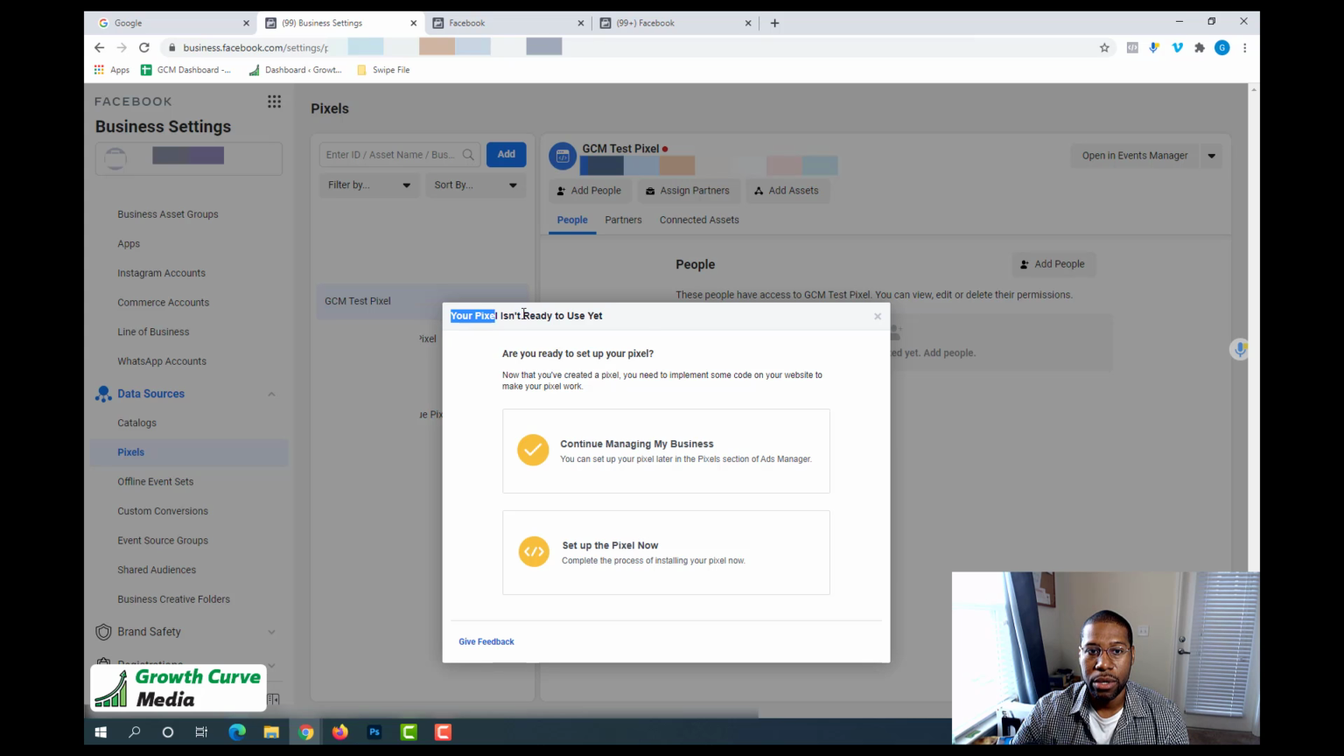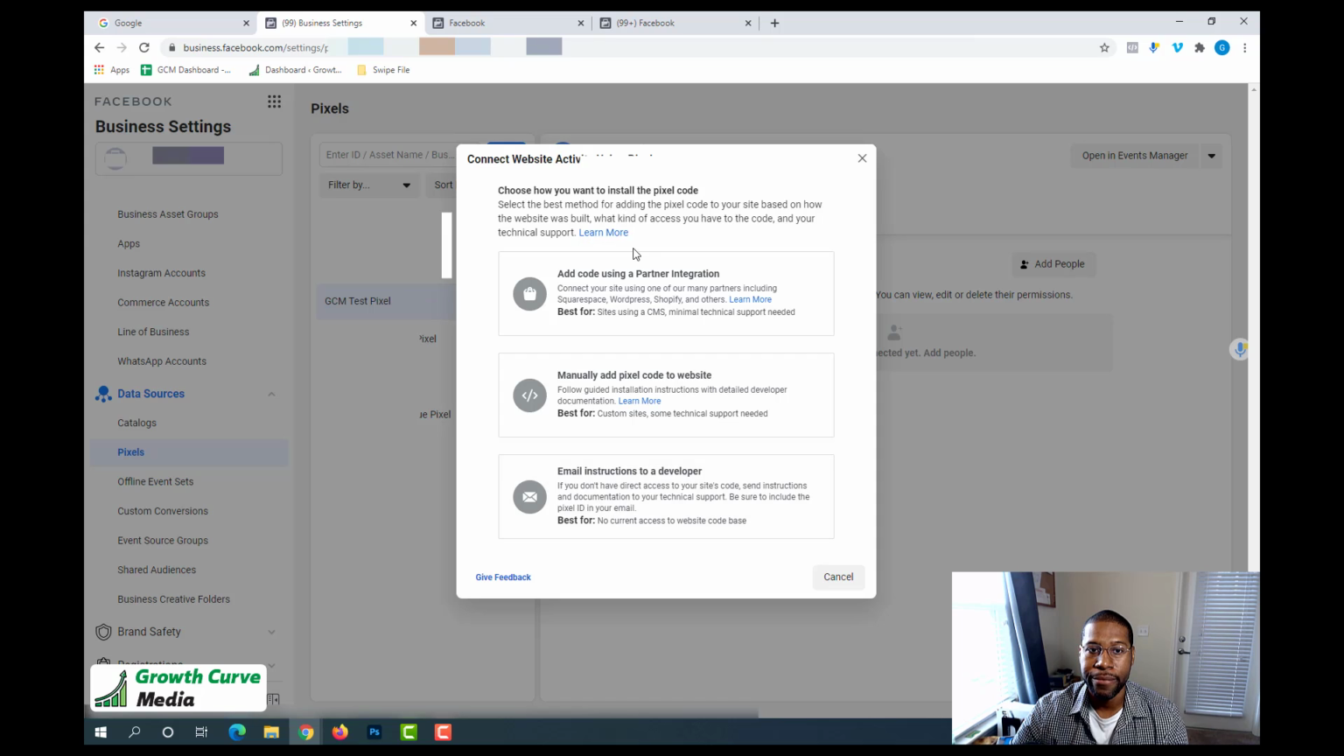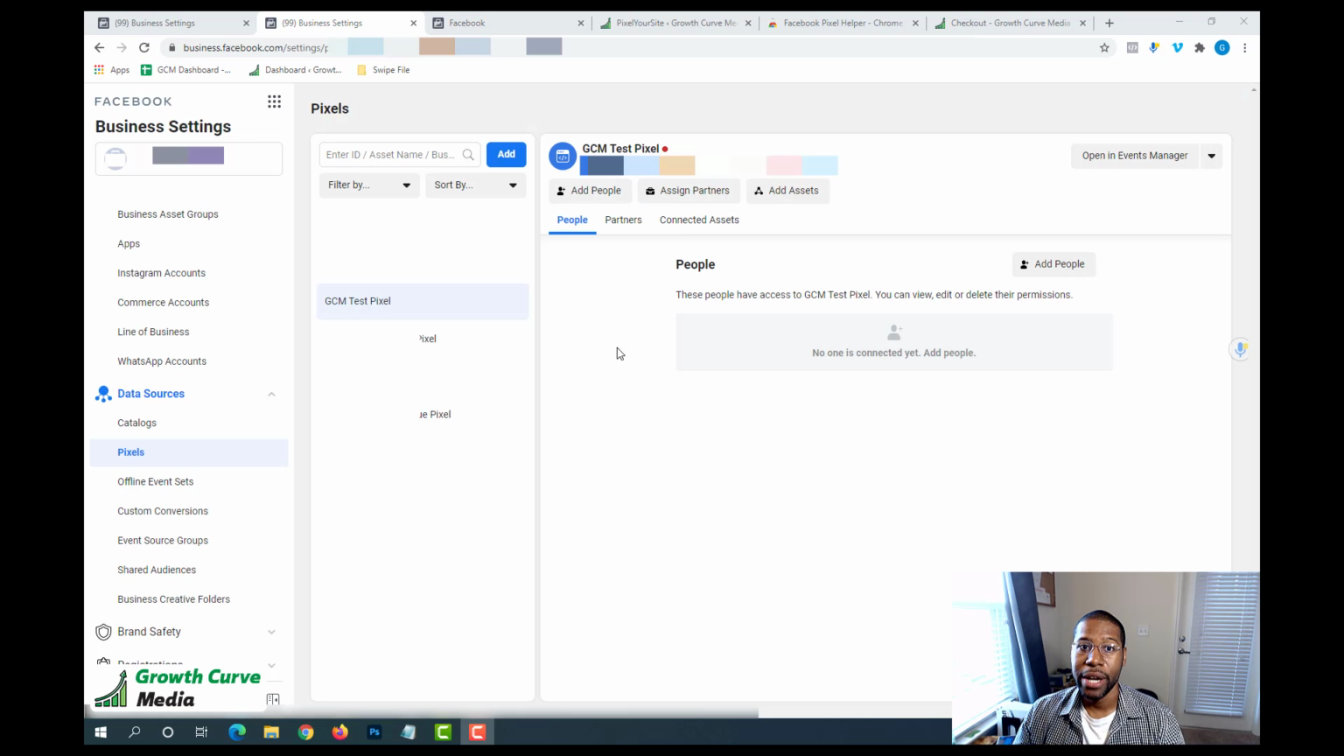And your pixel isn't ready for use yet. So we're just going to click set up the pixel now. And from here, you don't need to do anything else with these options because I'm going to show you how to do it really quickly without any code. So click cancel.